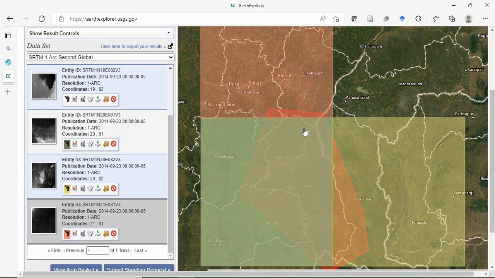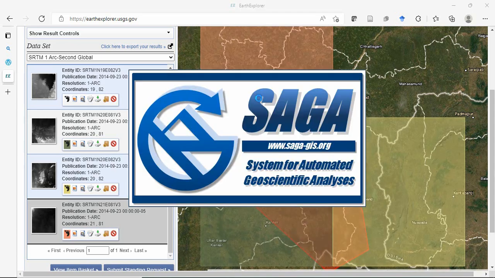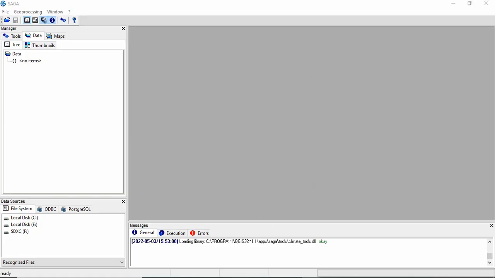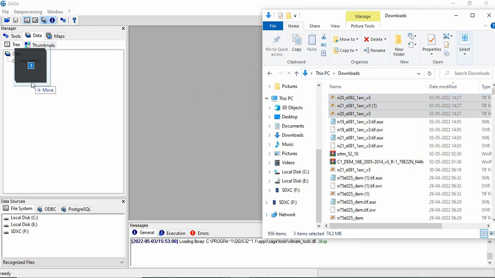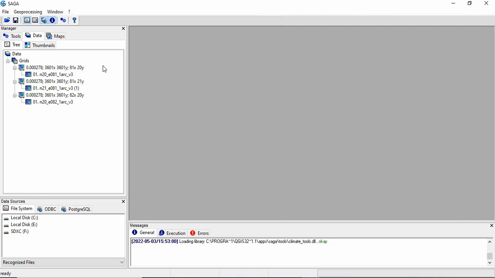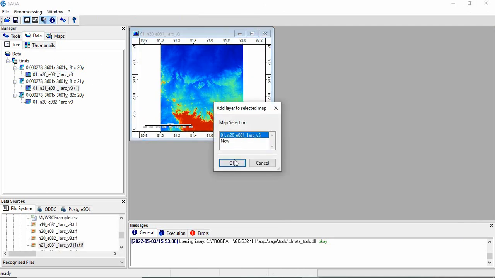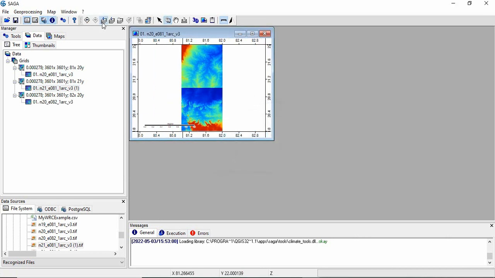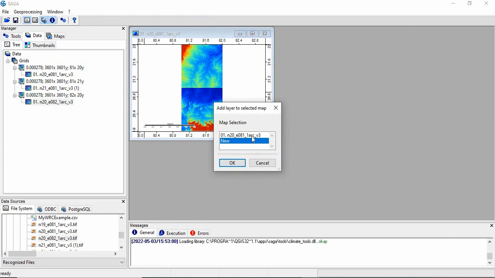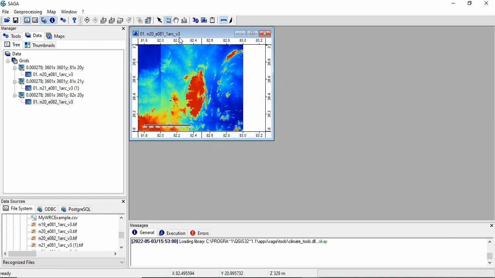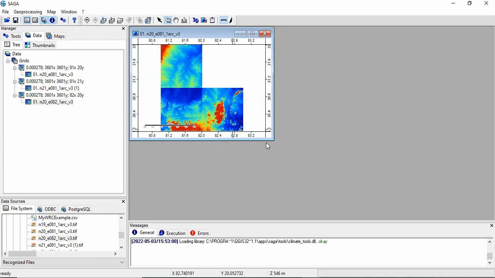We can do it in any software, QGIS or ArcGIS or SAGA. But first we will see how to do it in SAGA GIS. Go to SAGA, and then these three data sets we can directly drag here. Then you click on the first data, then second, and load in the same window. See, these two data are here. Now load the third also in the same window. So now we have these three data sets.